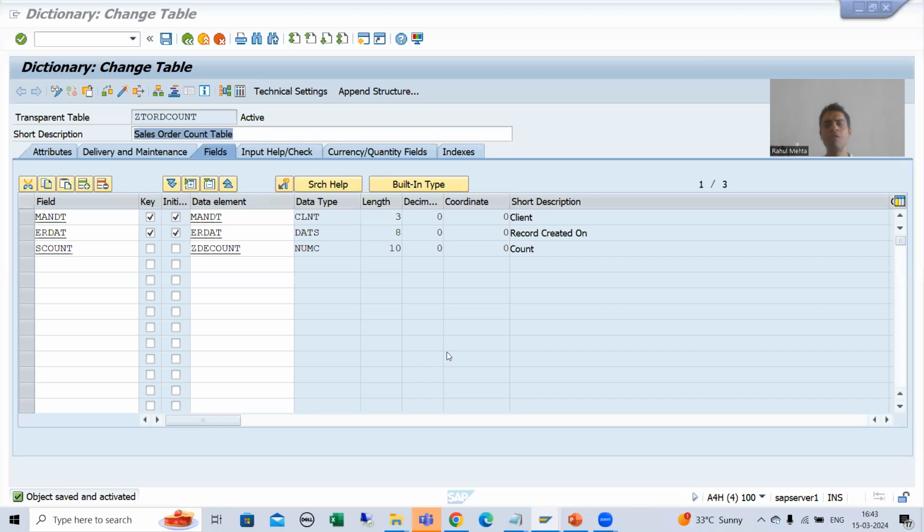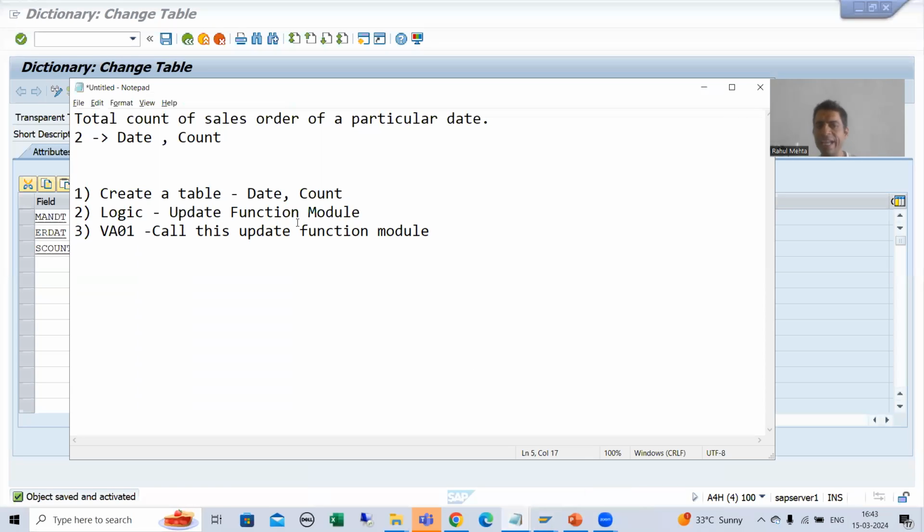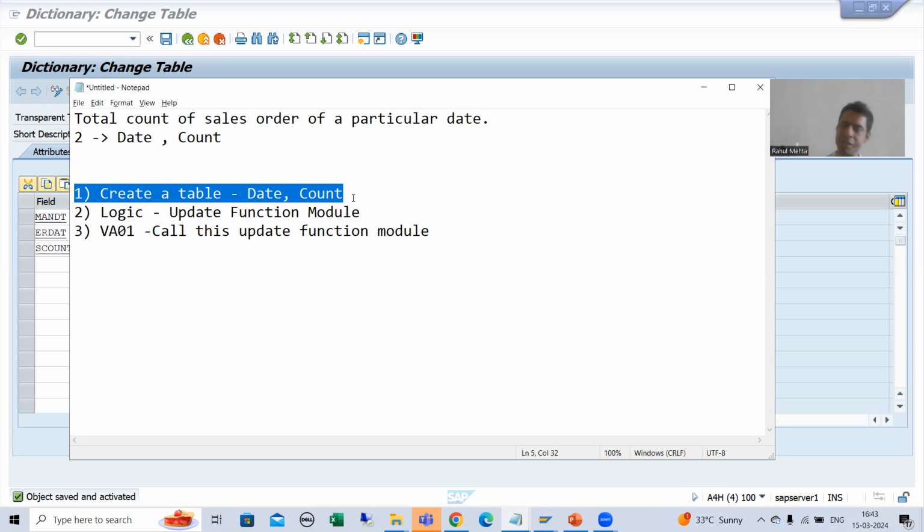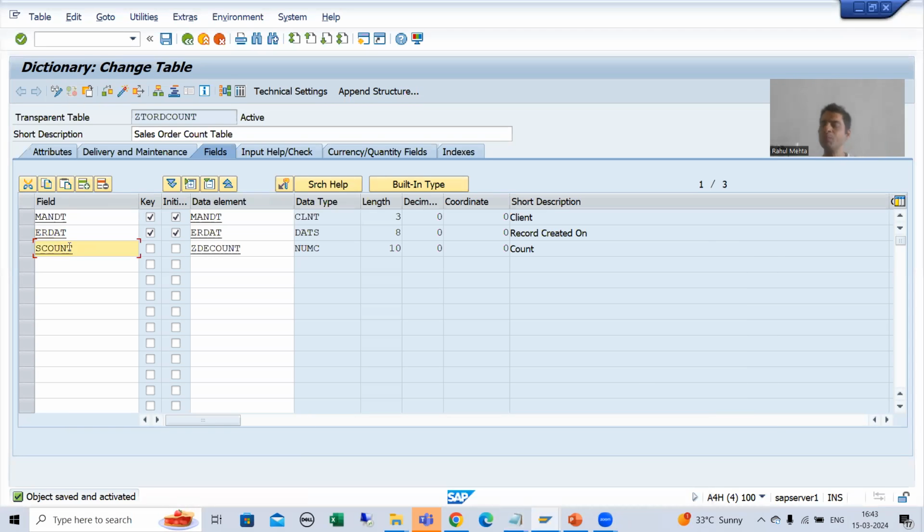Hello everyone, we will continue the topic update function module. In the previous video we took a requirement, and we will achieve that requirement using an update function module. As a part of that, we created a table with two columns, date and the count. Now I will create an update function module, and in that function module we will write the logic to update this particular table.